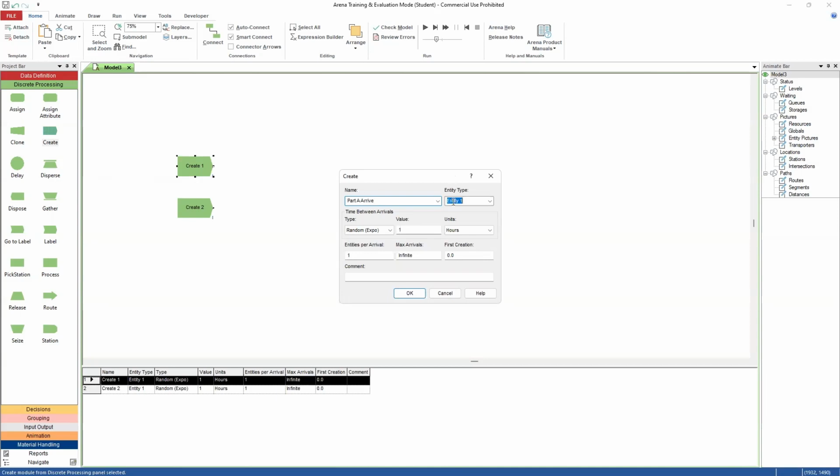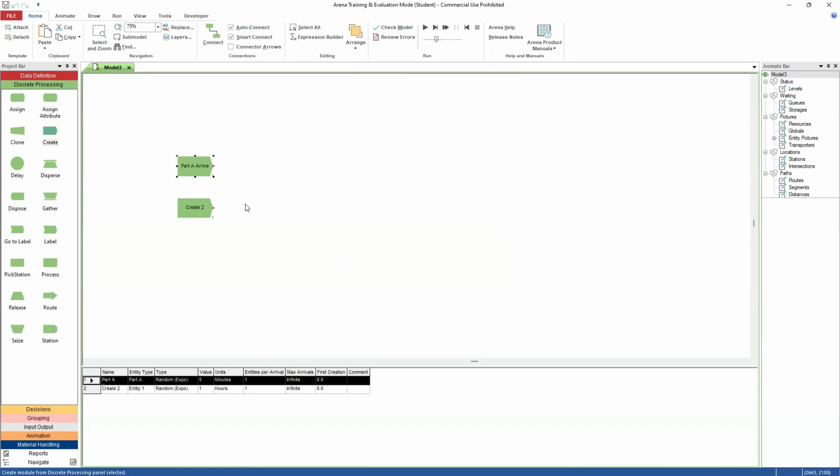And change the entity name to Part A and set the value at 5 and change the unit to minutes. Then keep the entities per arrival as 1. Click OK. We do the same things for the create2 module.